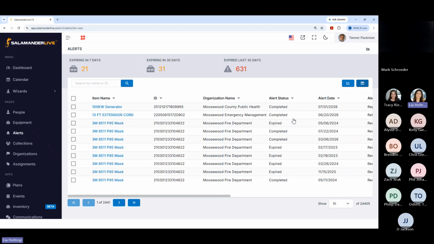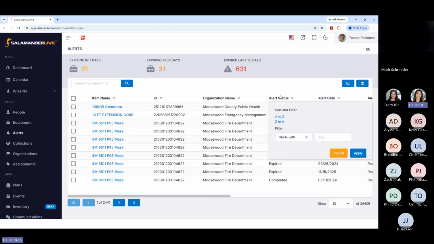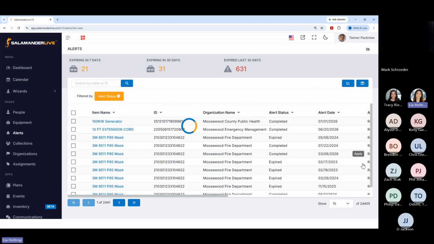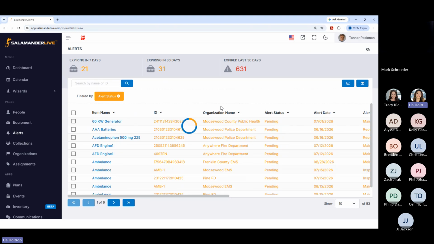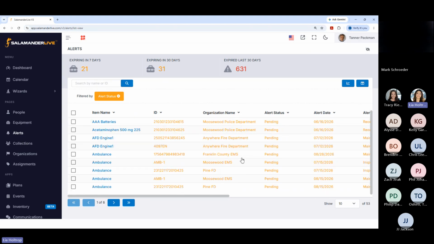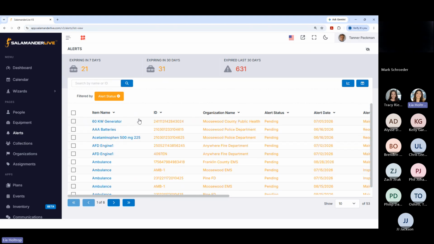Okay, so I'm going to add an alert status. I'm going to look at all my pending. In this case, I can go in here and do a filter, look up my pending. You'll see that the text in here is going to turn orange, because all of my pending statuses are going to be orange text. And there they are. So these are all pending in this case, all the items that are listed here.